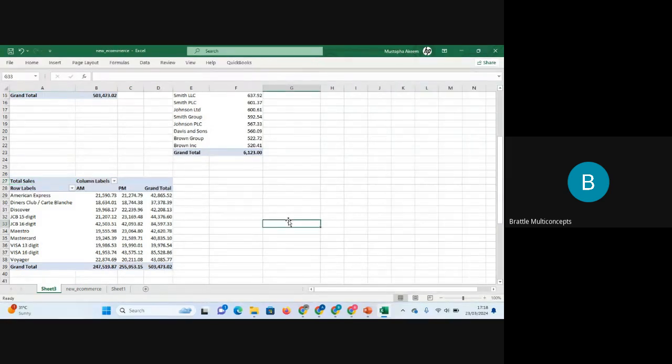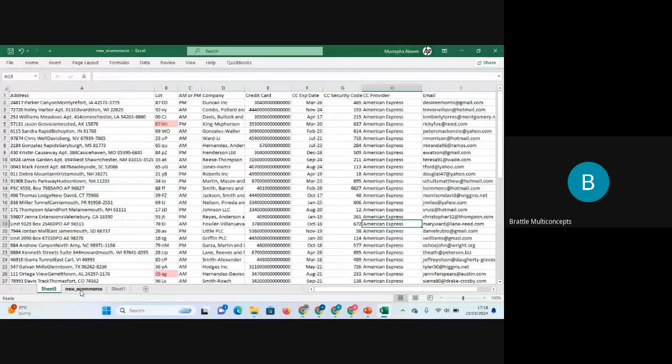So let's move to another sheet. Let me do one more analysis. Then we now go back. We now go and explore more options that we are likely to use.